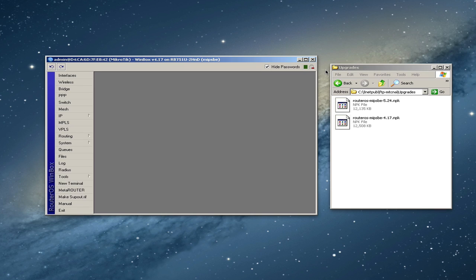So for purposes of our demonstration today, what I've done is taken the same router that I just reset the configuration on, and I've downgraded it to version 4.17 of RouterOS, because previously we were running the latest version, which at the time of this video recording was version 5.24. So I've downgraded this router to 4.17 so I can demonstrate for you the upgrade process. Now, upgrading a router is something that you typically want to do when you first receive the router, because many times there are bug fixes that have been applied to the operating system, and we want to have the latest, greatest version of the software when we set this router up for the first time.